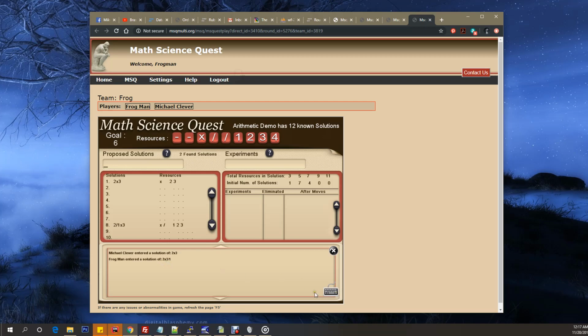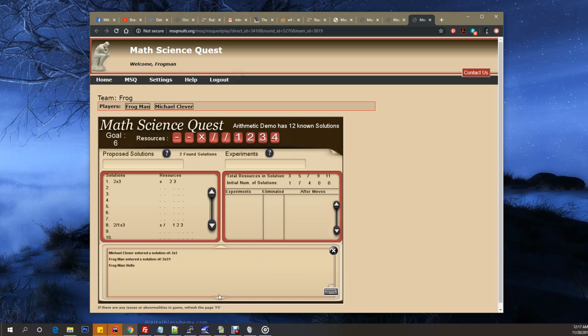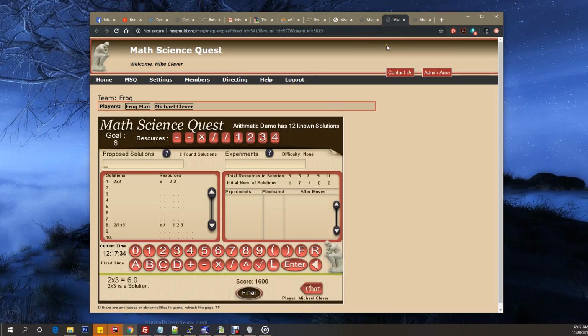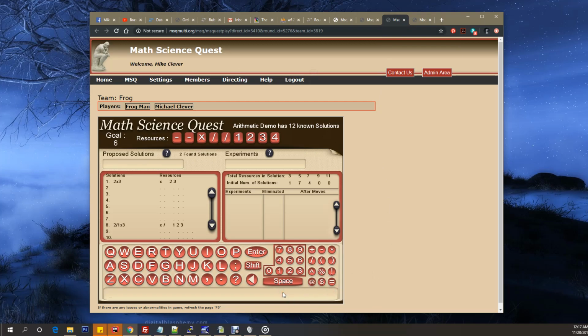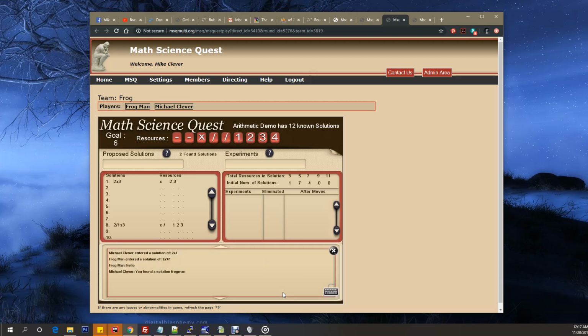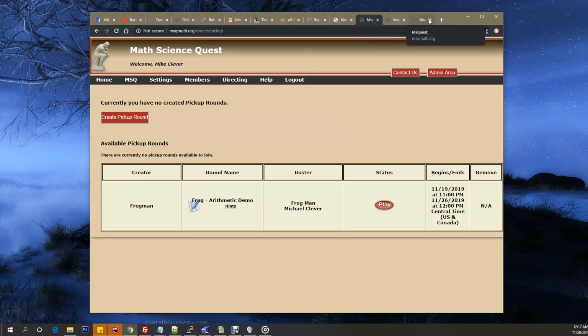If I click on the small keyboard icon at the bottom right of our game window, I can type in hello to say hi to Mike Clever as Frogman. Switching back to Mike Clever and clicking the chat button on his screen, I can see that Frogman has said hello. As Mike Clever, I'm going to type in, "You found a solution, Frogman," after clicking the keyboard option to chat. I'll click out of the chat area by clicking the X to return to the numerical keyboard. Switching back over to Frogman, I can see that Michael Clever has said something to Frogman.